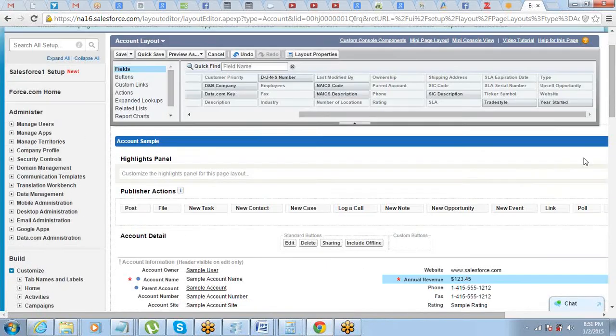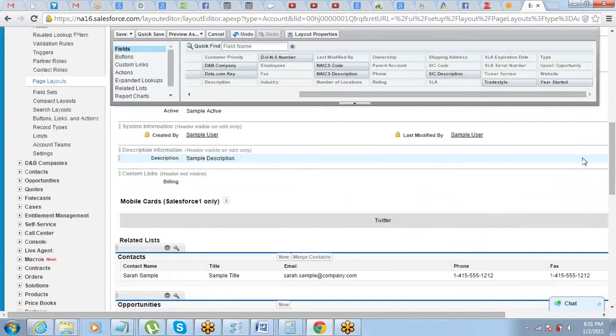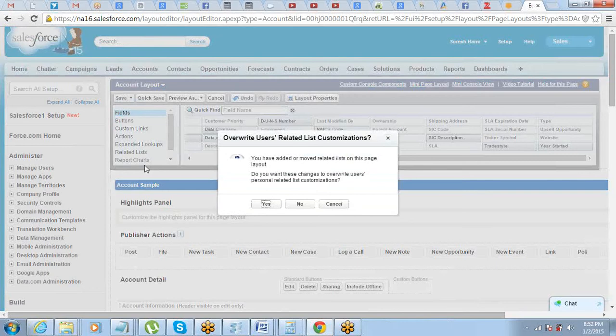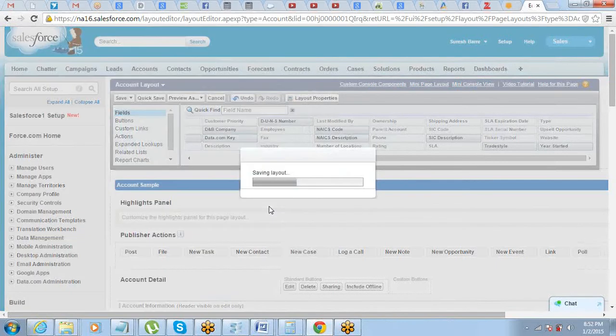Any questions on this so far? So that's basically about the page layout. Now once you've made these changes, you just have to make sure that before you exit this screen, you click on the save button. If you don't save it, the changes will not be saved. Saved.